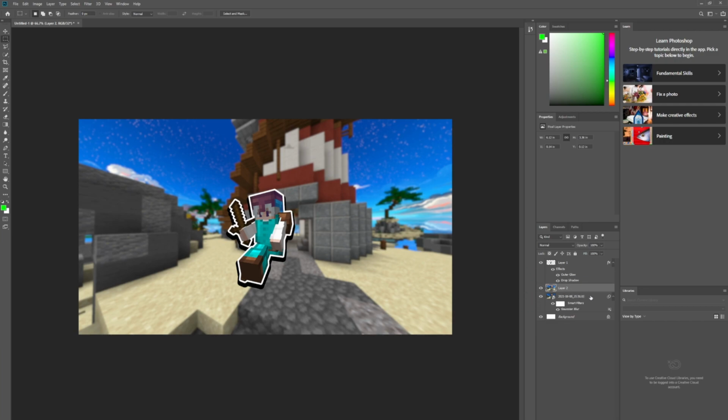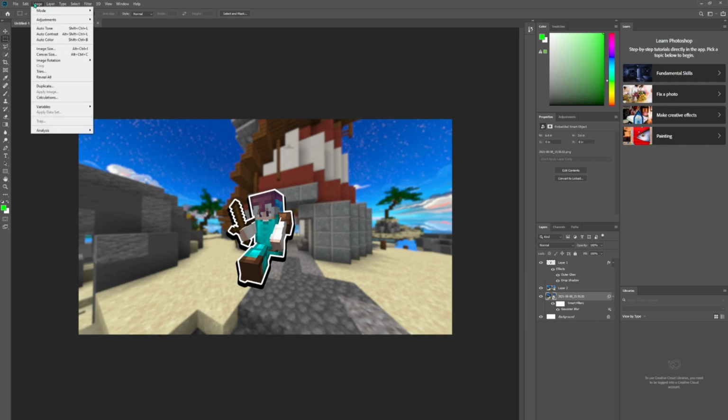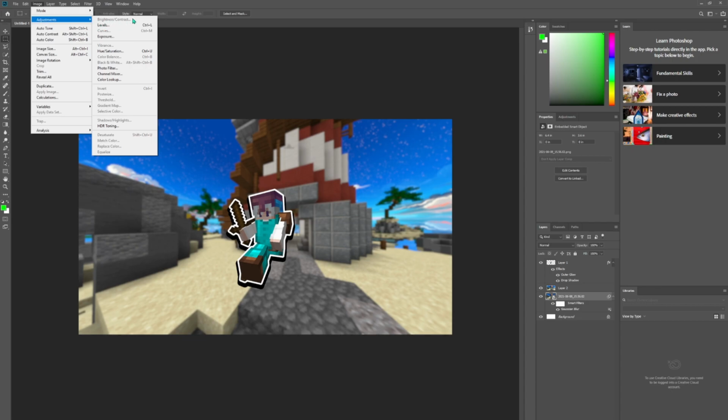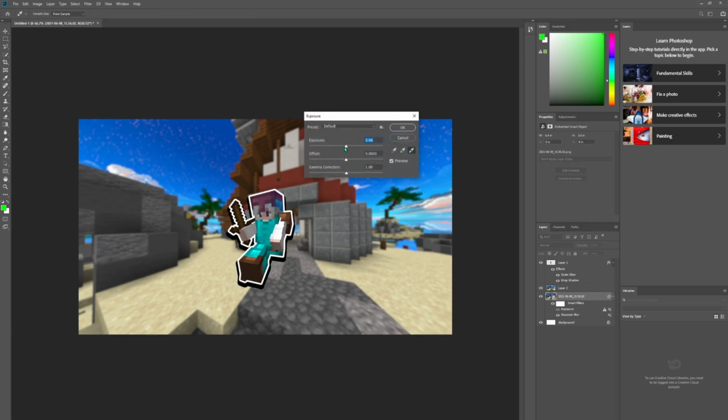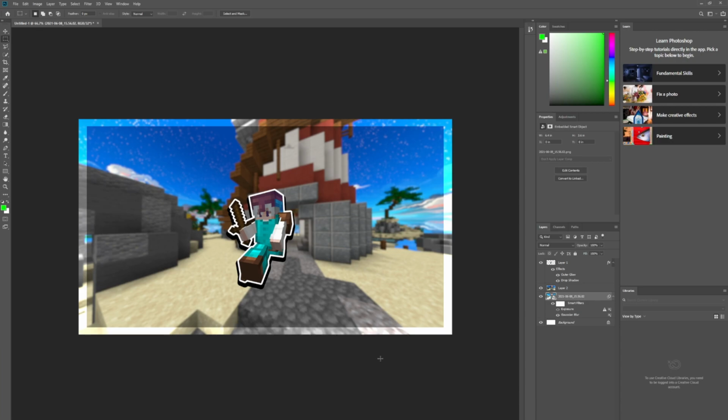And then click on the original photo again and go up to Image. For some reason brightness/contrast is grayed out for me. It shouldn't be grayed out for you, but if it is, then go down to exposure and raise the exposure. Just do it until you find something that you like that's visible. So I'm gonna do a little bit more. And now I have an outline to my thumbnail.